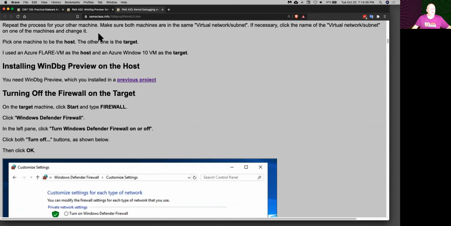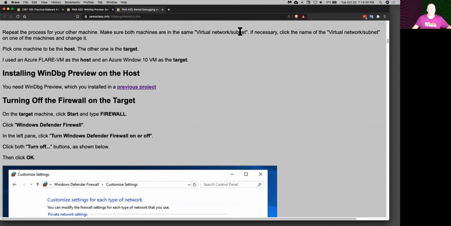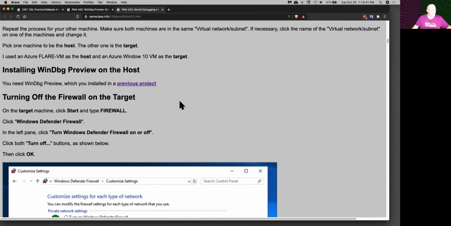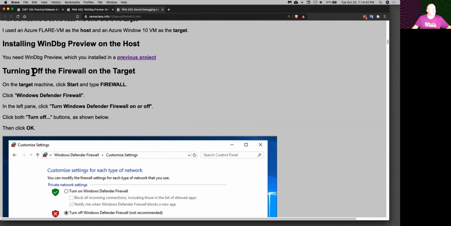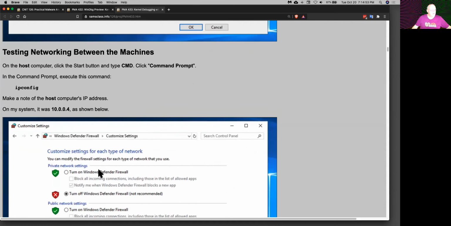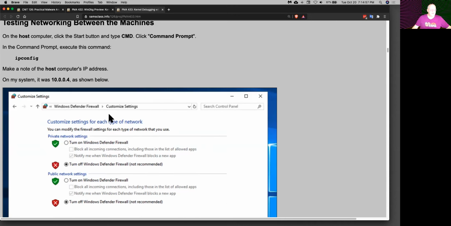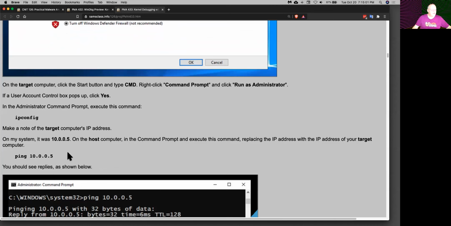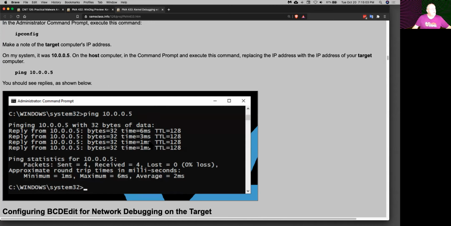So when you're done with that, you'll have two machines on the same subnet, so they'll both have similar addresses, and all you have to do is turn off the Windows firewall on the target. So you go into the settings and turn off the firewall, and now the target can be accessed from the other machine without any restriction, which is what we want. So if you go to ipconfig, you'll find your addresses. Oops, somehow the wrong figure there, but 10.0.0.4 on one machine and 10.0.0.5 on the other. So you can ping from one machine to the other.